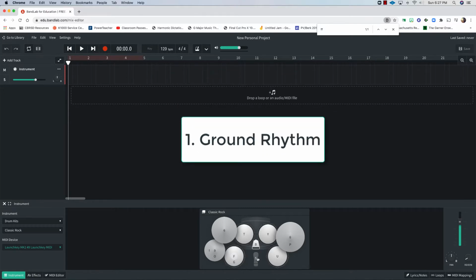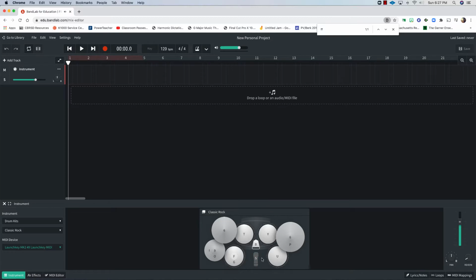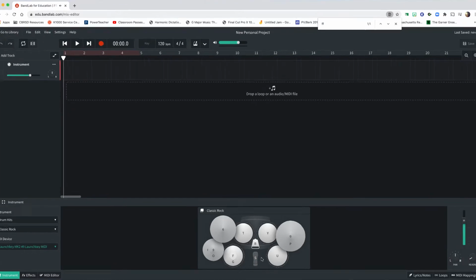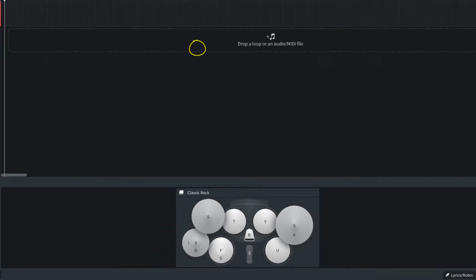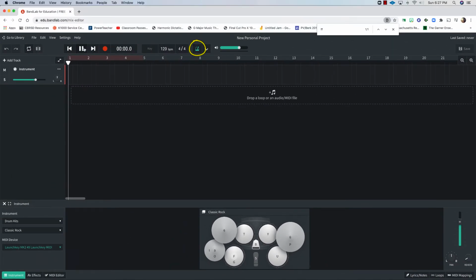That is your kick drum right here. And if you have a MIDI keyboard, you can use the note C on your keyboard. But if you have just a typing keyboard on your Chromebook, you can use the letter S. So I'm going to turn on the metronome so we can hear it. And that's going to be too fast for my demonstration. So I'm going to move it way down. I'm just going to match that with the letter S.